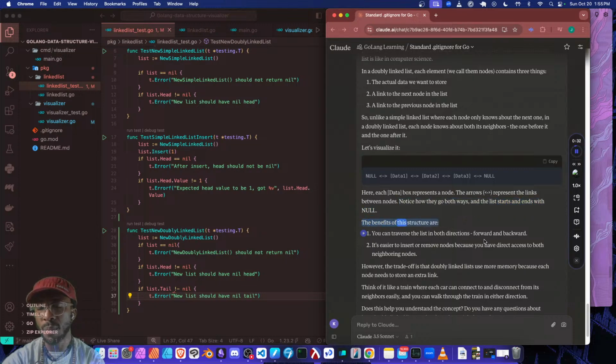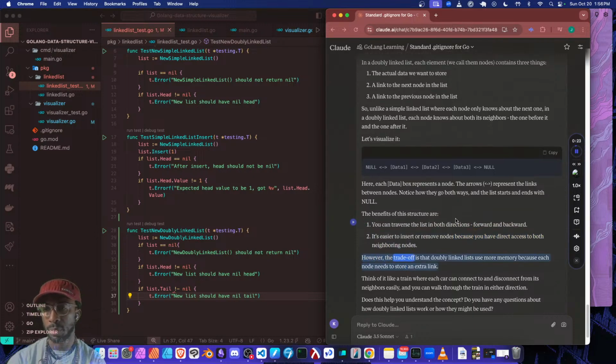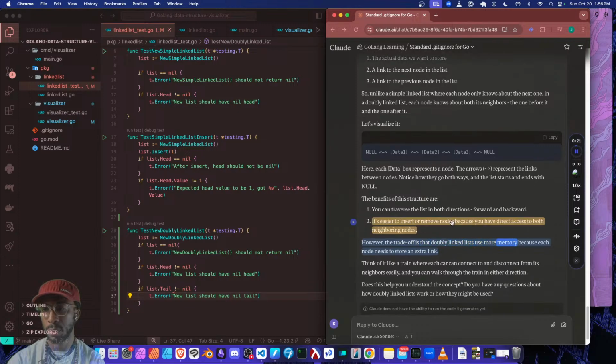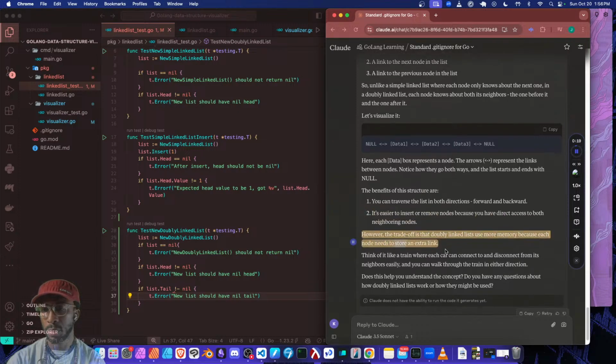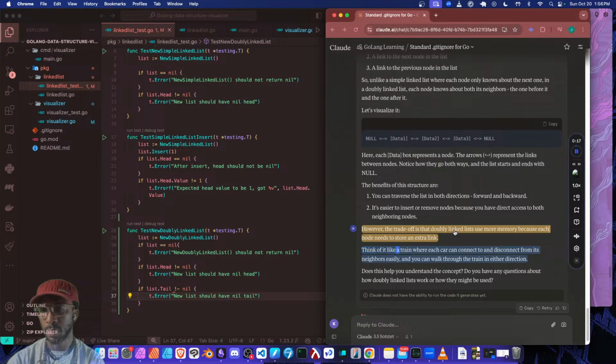The benefits of this structure are: you can traverse the list in both directions, forward and backward. It's easier to insert or remove nodes because you have direct access to both neighboring nodes. However, the trade-off is that doubly linked lists use more memory because each node needs to store an extra link. Think of it like a train where each car can connect to and disconnect from its neighbors easily, and you can walk through the train in either direction.